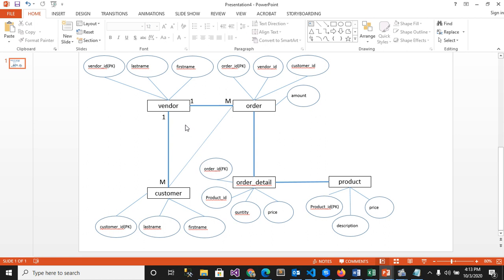But since we are connected through the vendor, because the vendor is the one facilitating the order, the customer tells the vendor what they want to buy. Okay? So that is why it passes through the vendor.